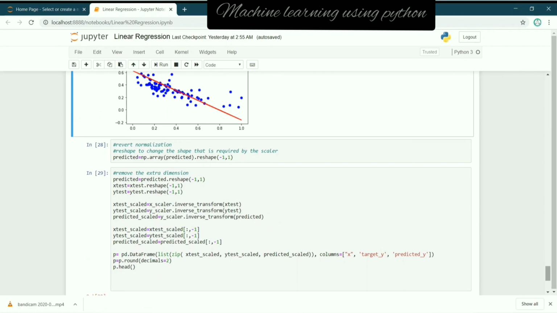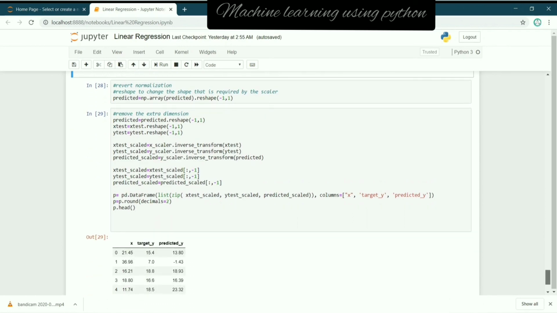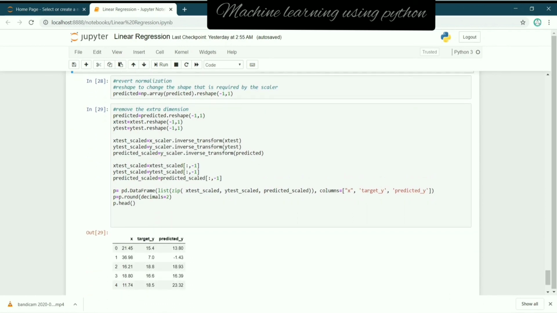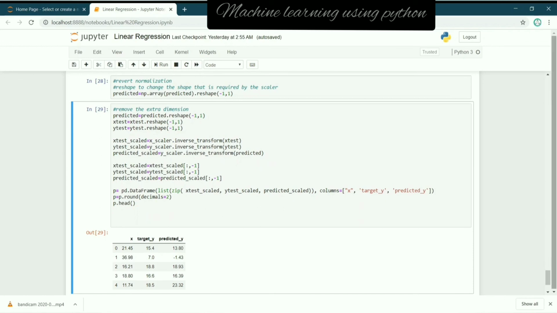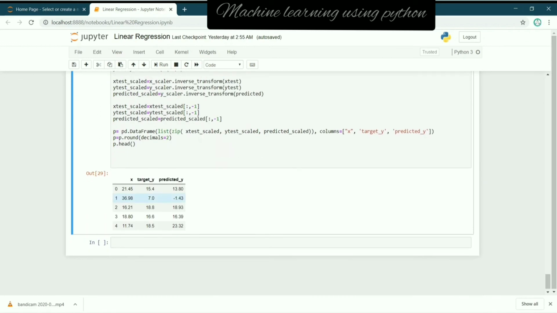So we will reshape the data or revert normalization so that we can get the original value. Now we are removing the extra dimension and we are predicting the data by using inverse transform. As we have done scaling through MinMaxScaler, now we are using inverse transform for getting the previous value back. So after prediction, we are getting the output as x, target y, and predicted y.